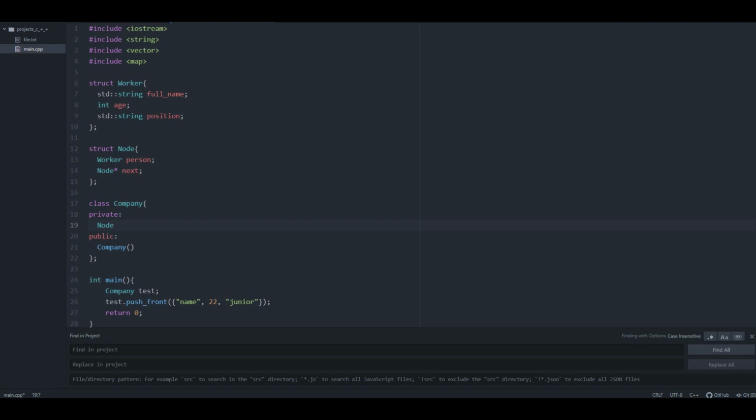Let's create a class company with a public section. This class will have parameters for the head of the list and the number of elements in the list. Let's write a constructor in which we'll write an initialization list, assign the value nullptr to the head, and initially set the number of list items to 0.